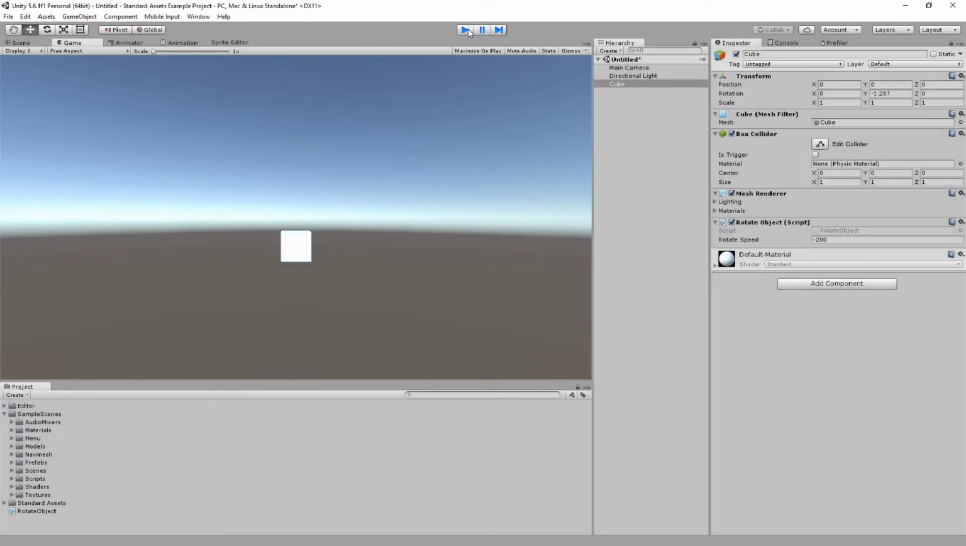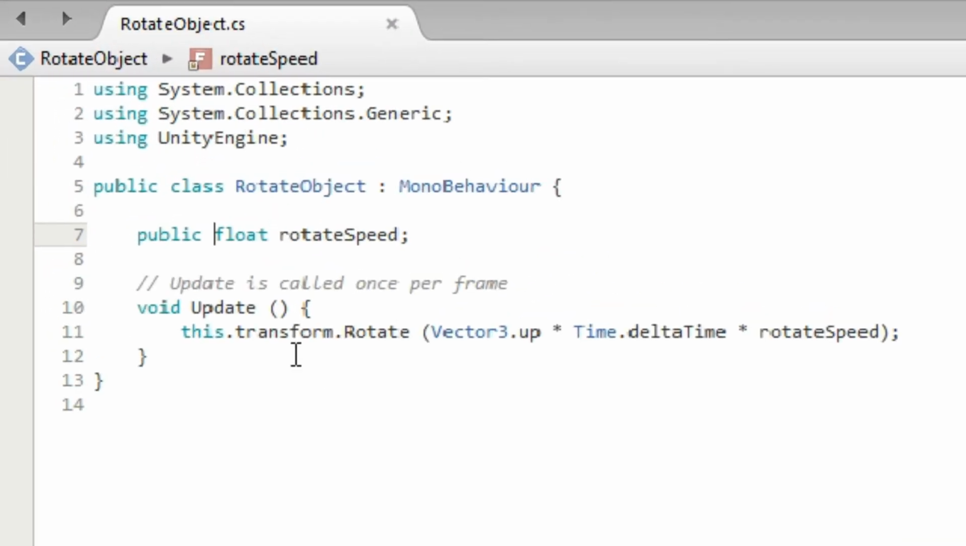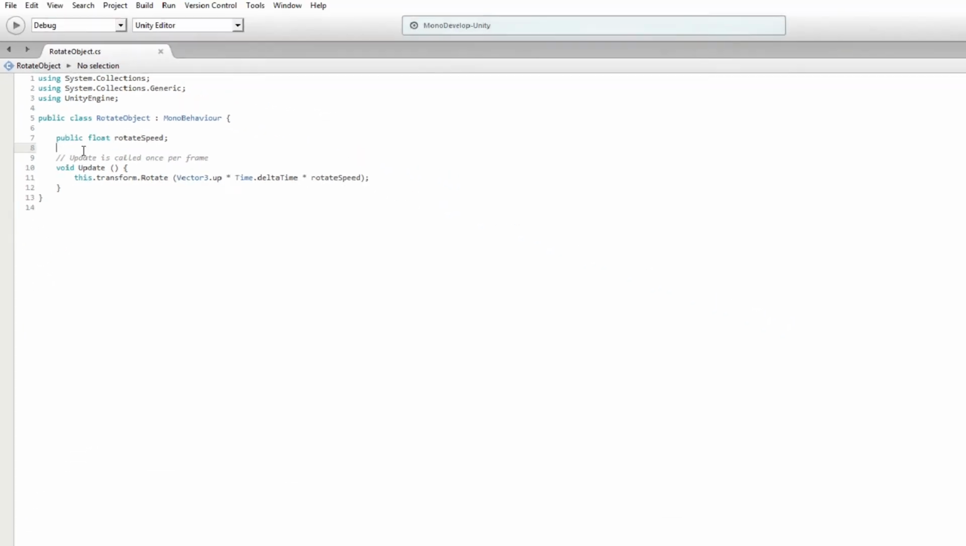Now, technically, exposing a variable using public isn't really good practice in programming, and I'll explain why when we get into the next video, which will be variables and data types, how to define them, how to utilize them, and some of the best practices.